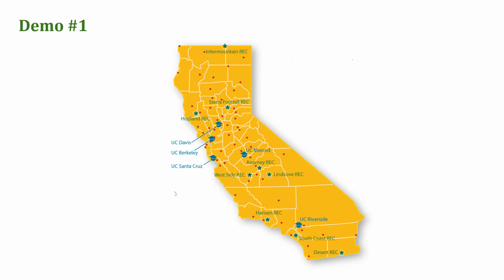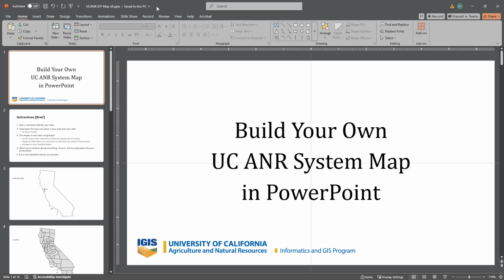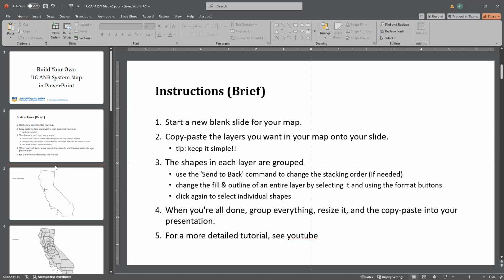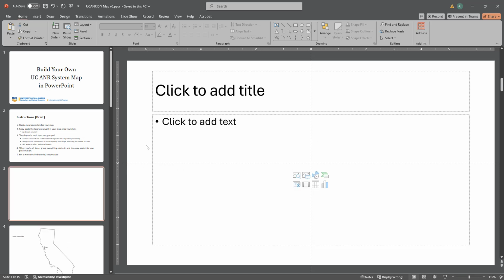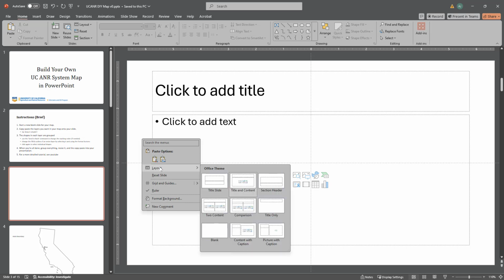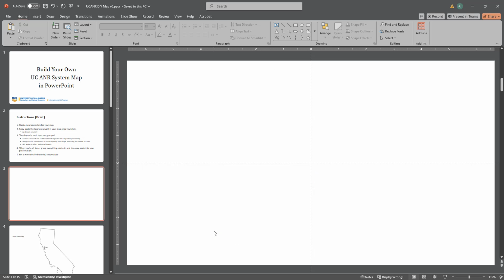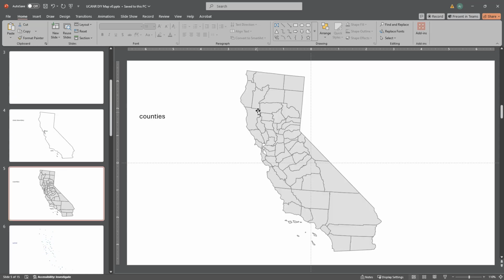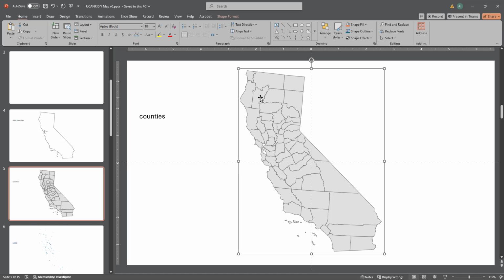So let's go ahead and build this. So here I am in that presentation with the map layers. To build this map, the first thing I'm going to do is insert a new slide. Normally I would insert a new slide in another PowerPoint deck, but I'll just put it here for convenience. And then I don't need a layout for this new slide, so I'm just going to choose blank because we're just using it to put together a map. And the first layer I will add here will be the county boundaries. So I'll go ahead and paste those in.